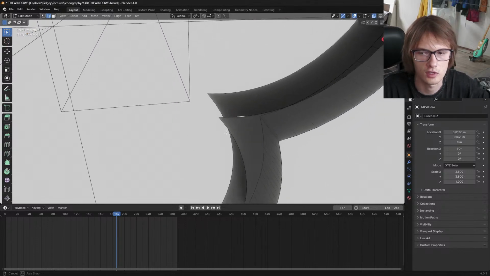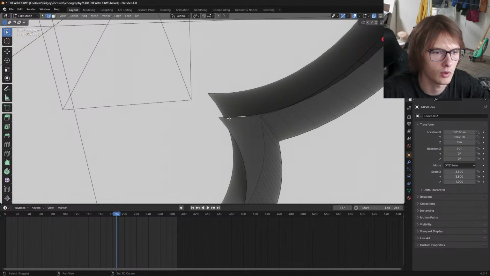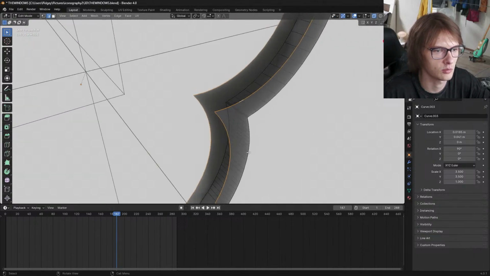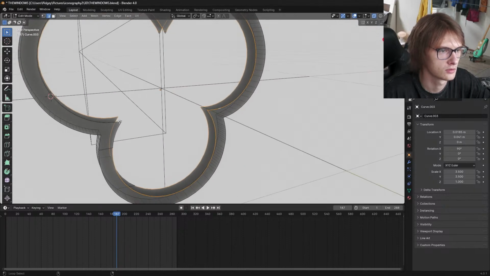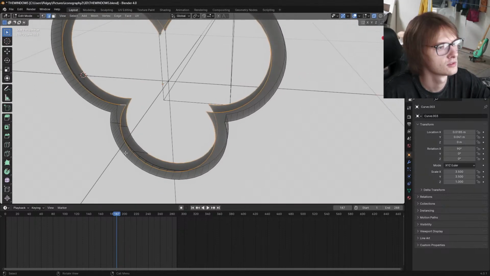People who might be tuning into this stream are probably like, why is he so hyperfixated on this shape? What's so special about this shape? But the shape is everything.